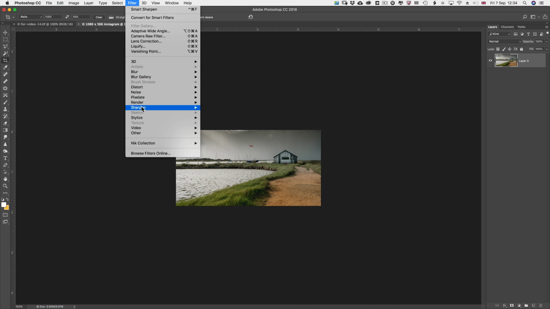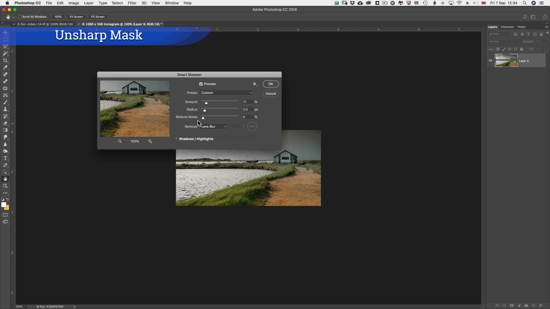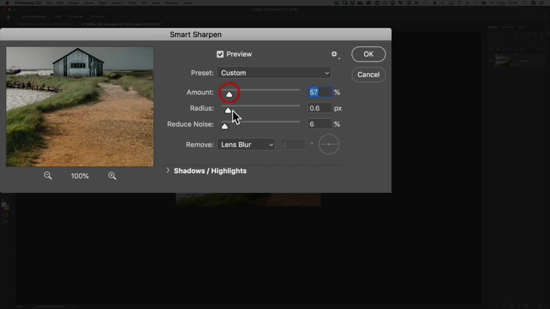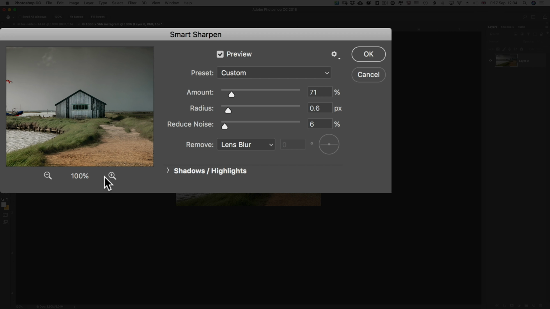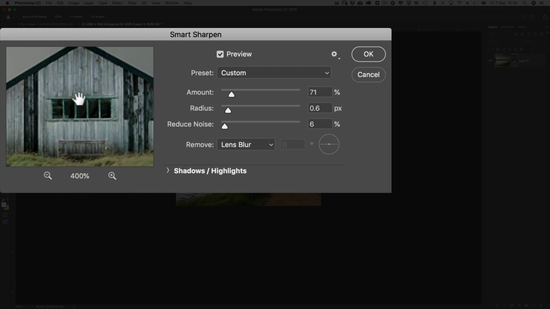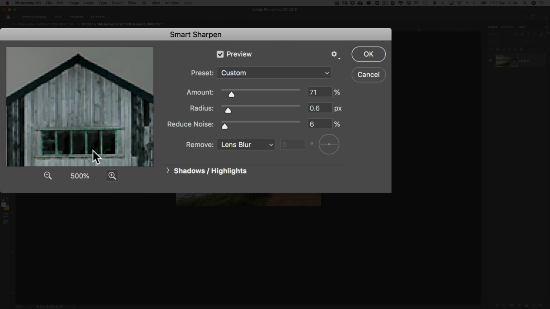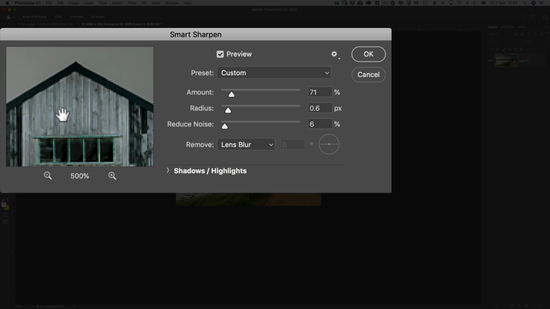Filter, sharpen, smart sharpen. You can use unsharp mask, of course. Much slower. Well, maybe not. Let's zoom in. I'll go to that bit there, click in, and then zoom in on that roof of the boathouse. Maybe a bit more, 500 on this occasion. Click down with the hand. I've got a bit of sharpening going on there. I might bring it up, and I might bring it up there a little bit. Or maybe I'm pushing it really a lot here.